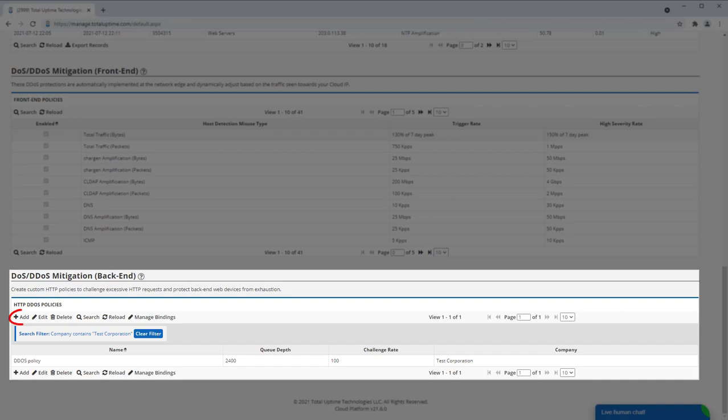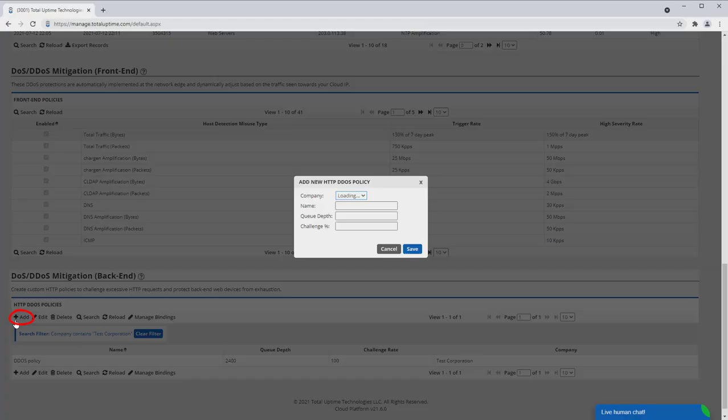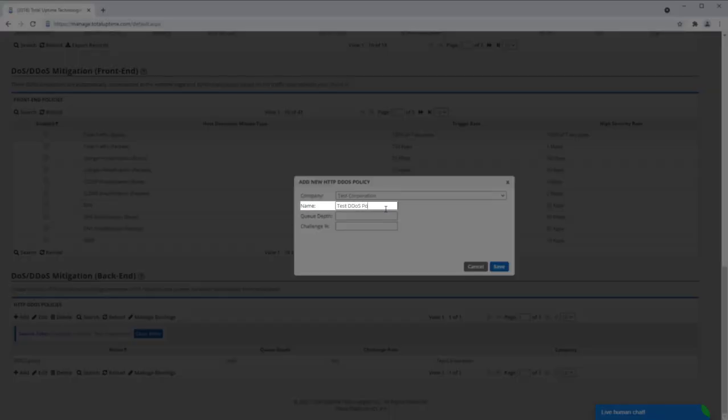As a result, this may not be appropriate for API protection, so keep that in mind. To create a new entry, simply click Add from the toolbar. Give it a name and then provide a queue depth and challenge percentage. The queue depth is the number of connections per second that your device can handle without any need for intervention. Take this number and drop it by a percentage to provide a buffer. For example, if your device can handle 1,000 connections per second, we suggest entering 800 here.